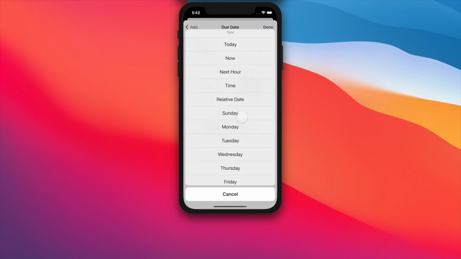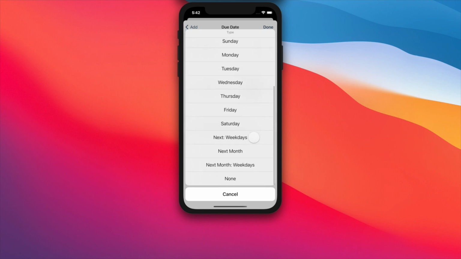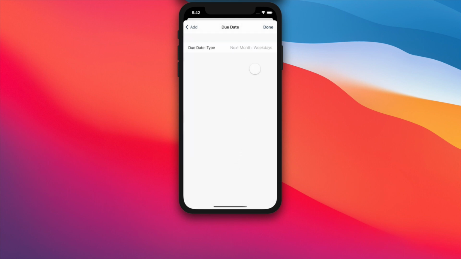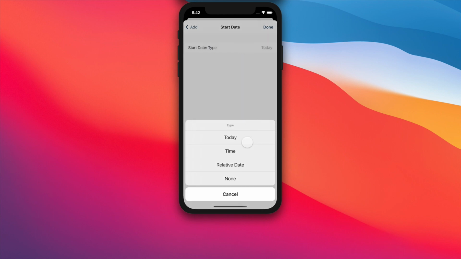You can choose from Sunday to Saturday. Also, you can choose to set the next weekday. Next month's first day can be set, or next month's first weekday can be selected too. Start date and alert date can be set too. On these, you can choose from today, time, and relative date.